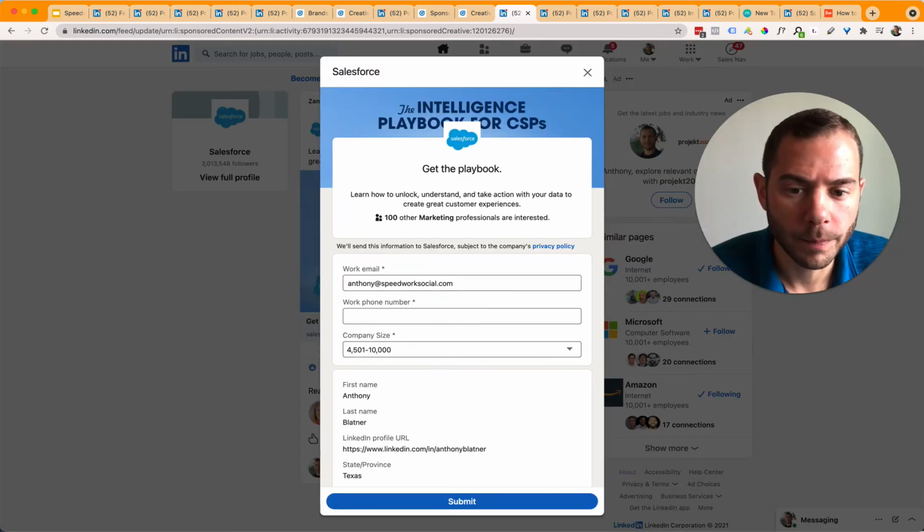So I might want to hit download. It'll show up their lead form here, and then I can complete it, put in my phone number, put in a company size, and then they'll send me that playbook.